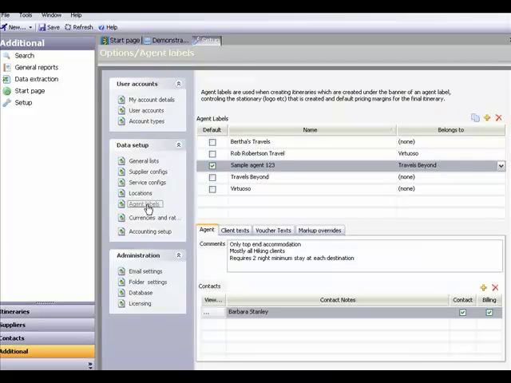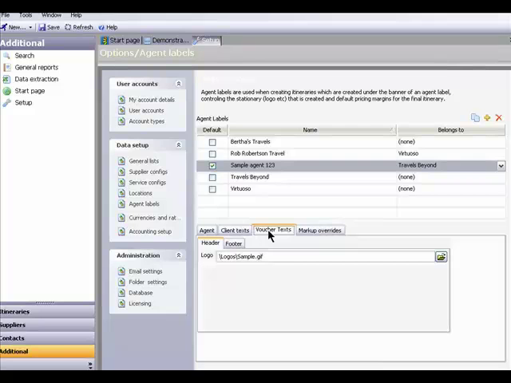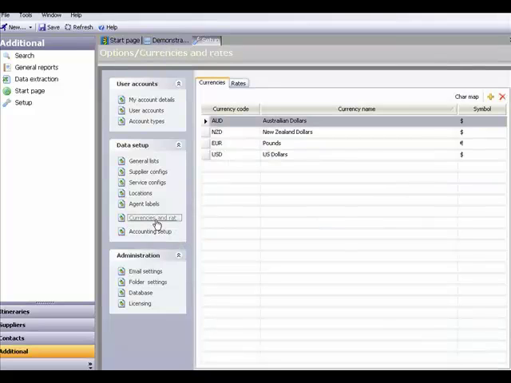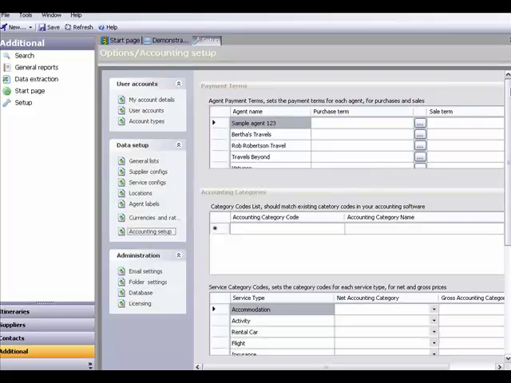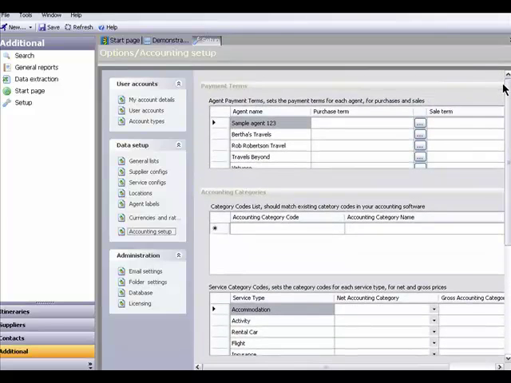It also allows you to work with agents. You can set up your specific relationship with agents, and you can also enter their logo and their client text and terms and conditions and brand for those agents. You can work with different currencies, and Tourwriter captures all the accounting information for your suppliers and for your itineraries, and then allows you to export it to your accounting software program.